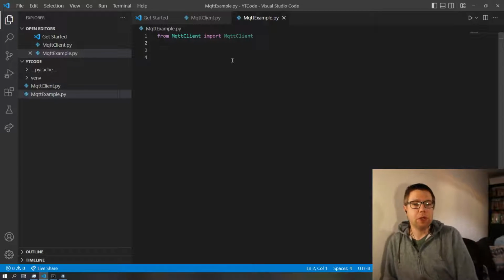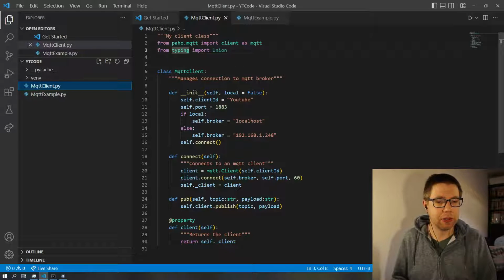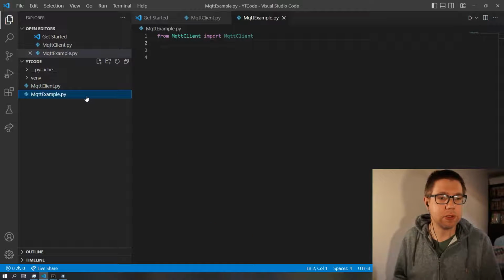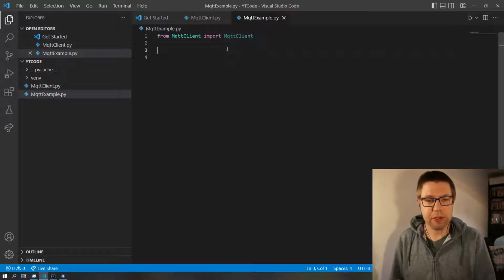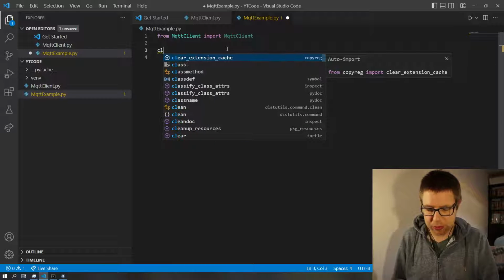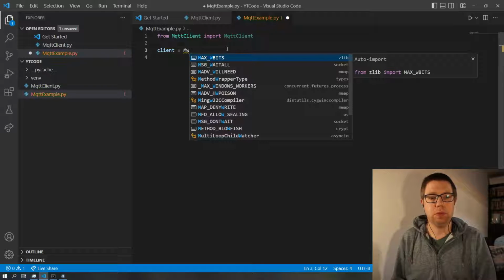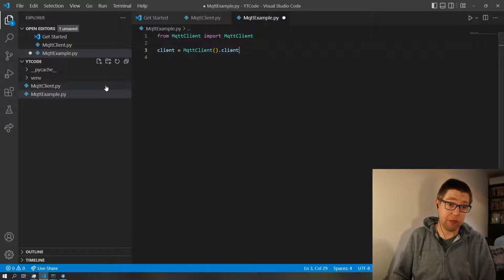So now to the code. Again, we're going to have the MQTT client that we made in a previous video and used in previous videos. I'm going to import that. And so let's start. Instantiate the class. Client equals MQTTClient. And what we're going to do, it's a bit horrible, but we're just going to get the client out of that class.